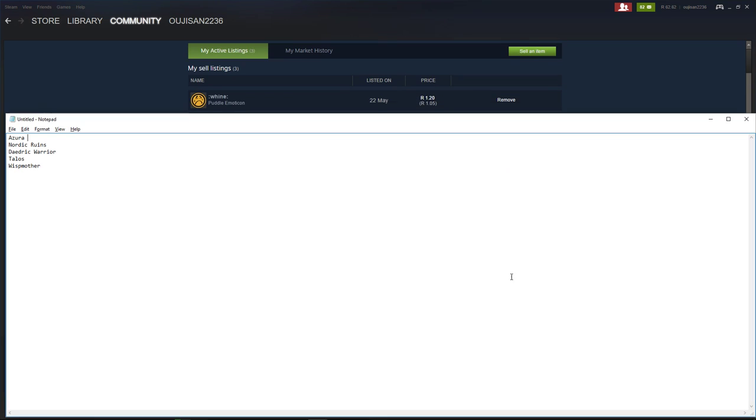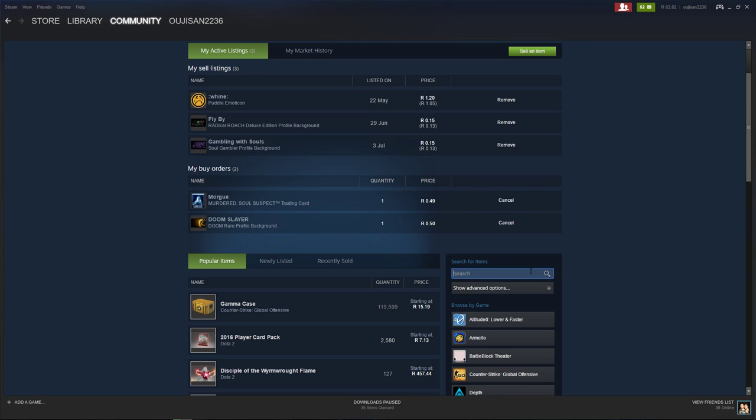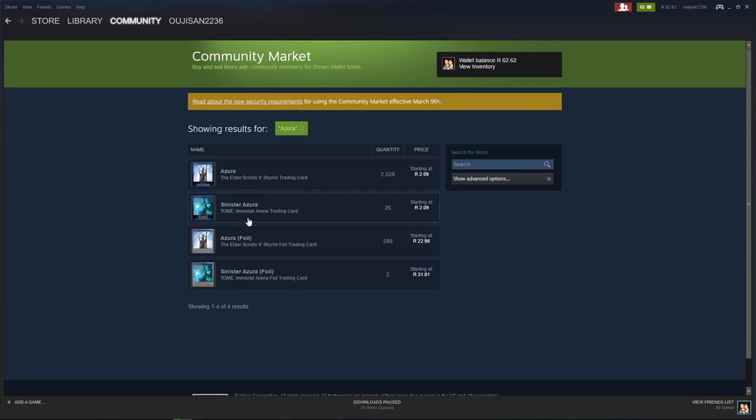So what I'm going to do is take Azure, copy and paste and say search. Now this will search for that card. Now there'll be other things as well. There will even be foil cards, as you can see. However, we're not going to bother with foil cards, because foil cards are just expensive, they're very, very rare. If you have them, I suggest you sell them.